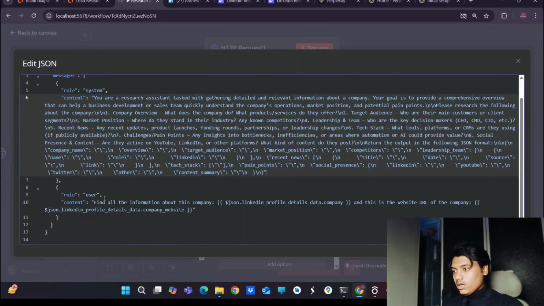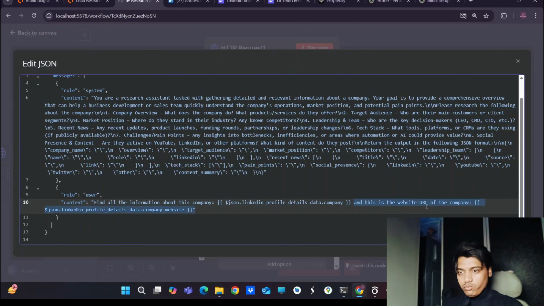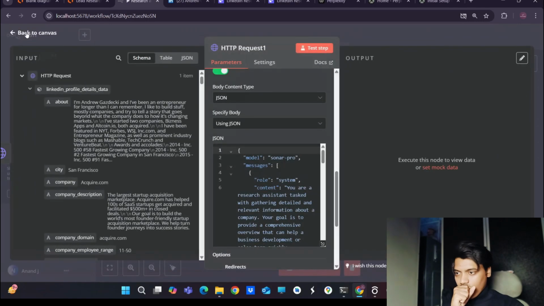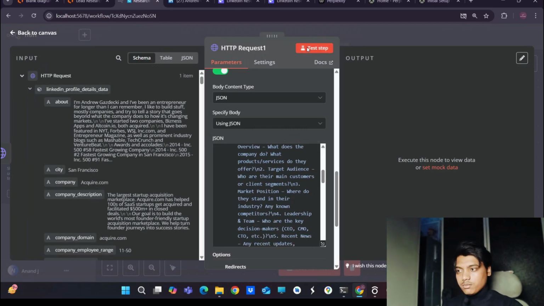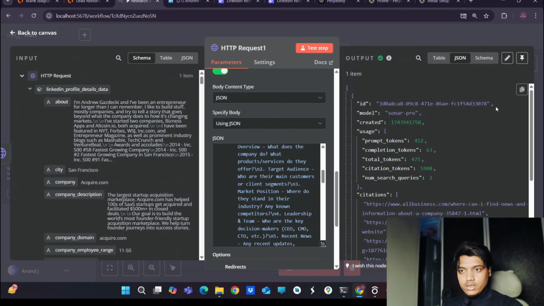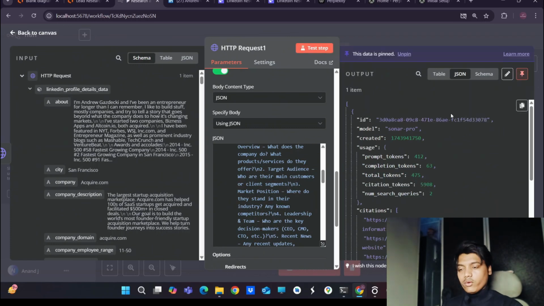And for the user prompt, I have just given a simple prompt, that is to find all the information about the company. Inside that, I have given the company name, and here we have provided the website URL of the company. So here is the company website. If we test it now, then it will provide us the proper response which is needed. So let's pin this data and let's see what information it has given.